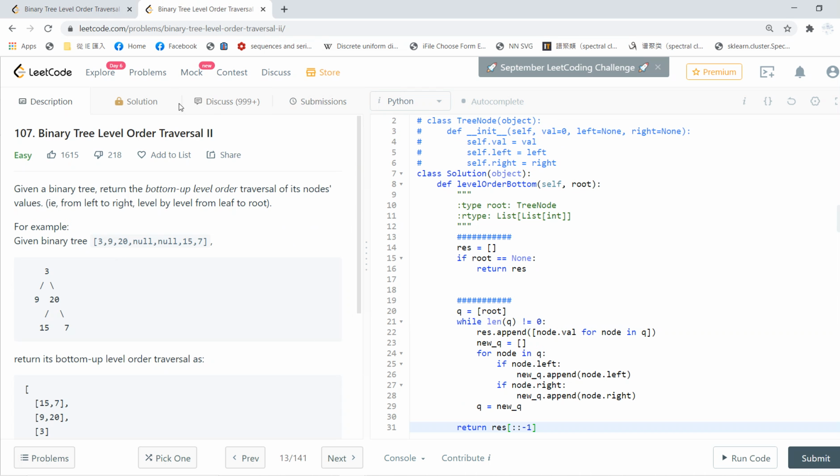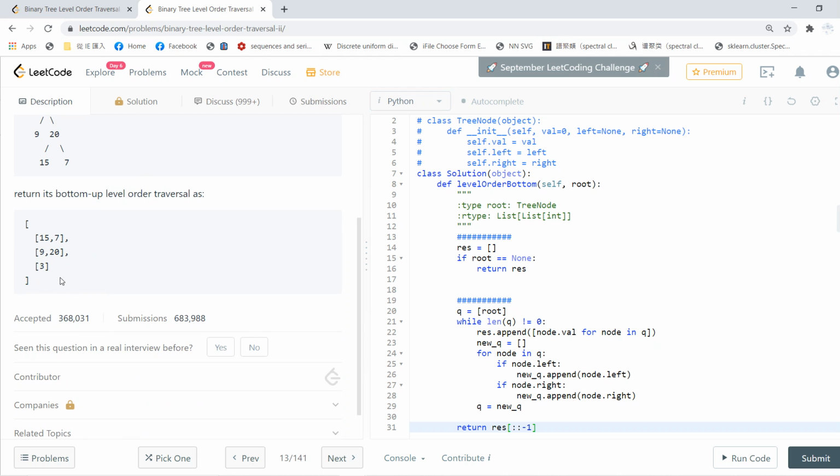And then there's a similar problem called the binary tree level order traversal two. Basically it gives you the same result but just reversed from the previous one. So all the code is exactly the same. The only difference is just using this symbol to reverse the list.